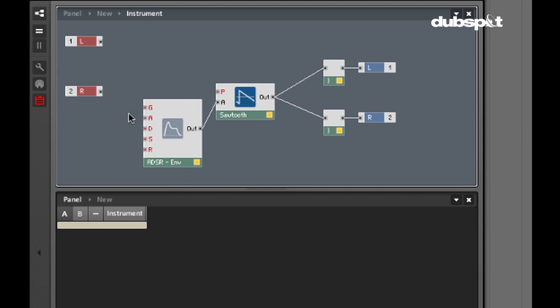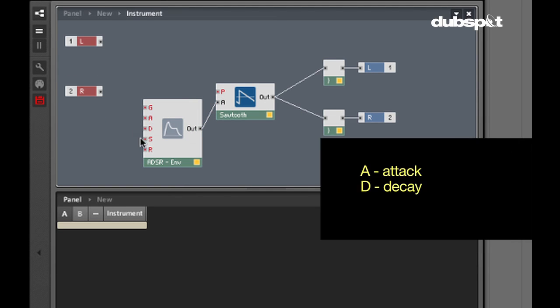So we have input ports for A, D, S, and R, attack, decay, sustain, and release. And we also have this input labeled G. G stands for gate.